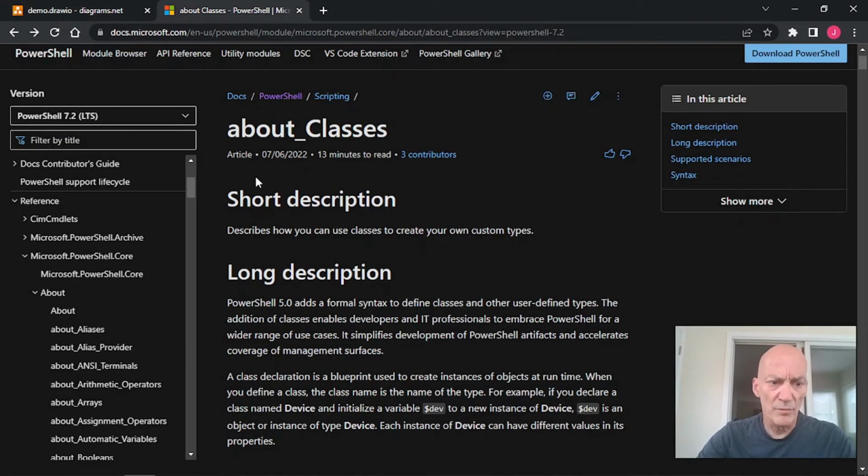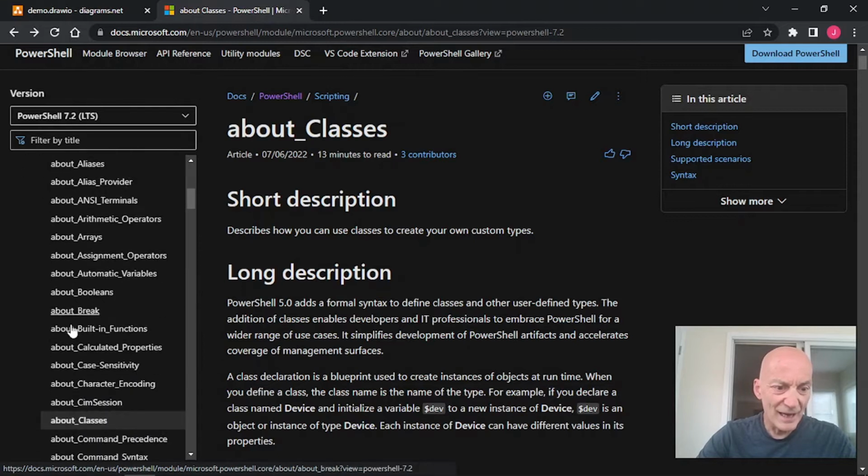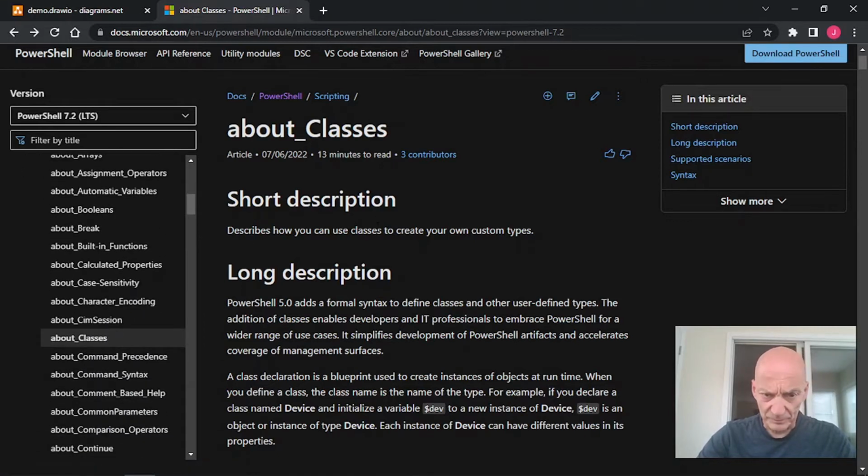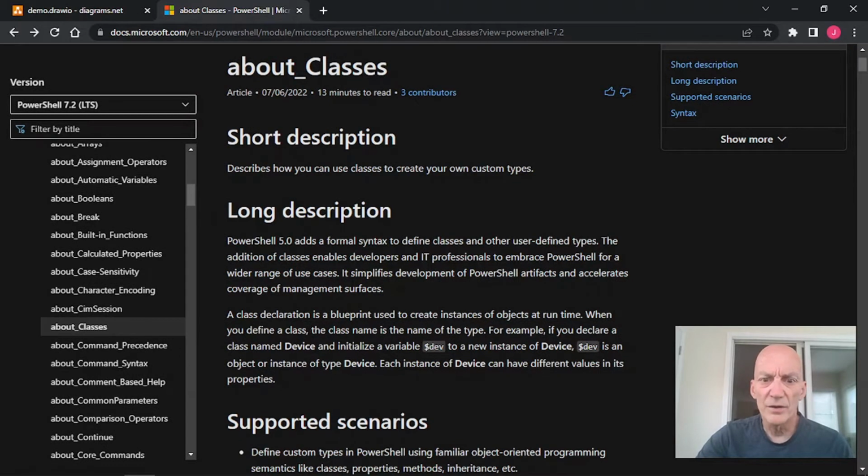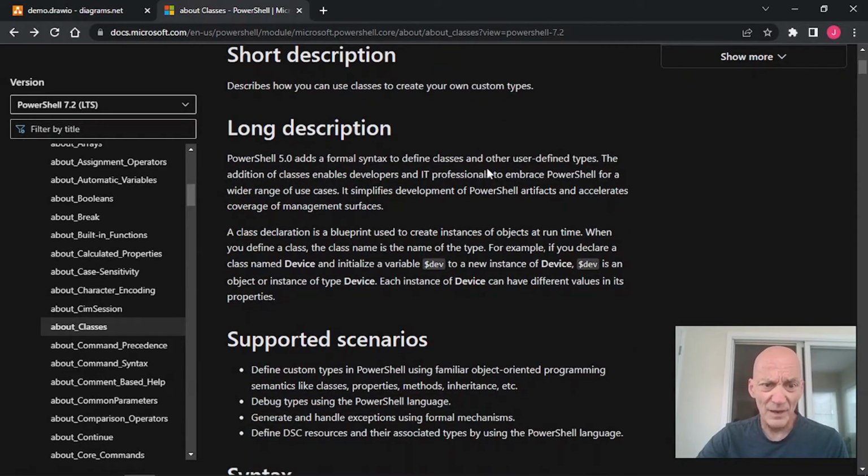And I'm going to come over to the About section in PowerShell documentation and look at About Classes. And some of this should seem familiar. Describes how you can use classes to create your own custom types. Okay, so here's that idea of when we create a class, we're creating a new type. And we have those three basic built-in types of strings, numbers, and booleans. It was added in PowerShell 5.